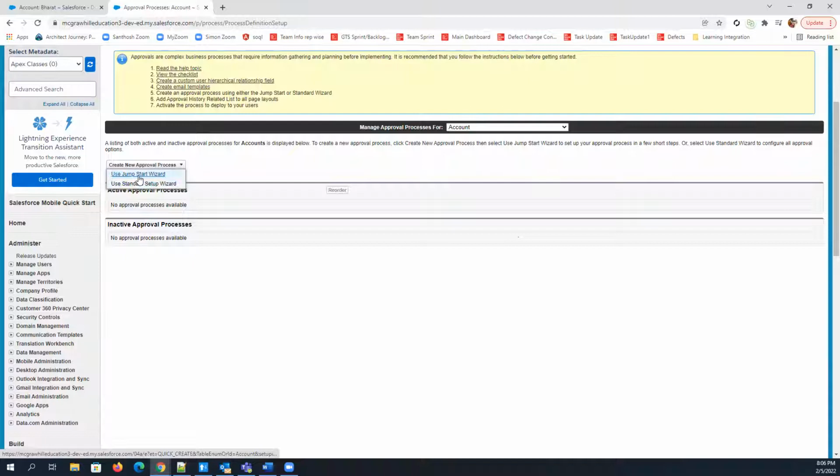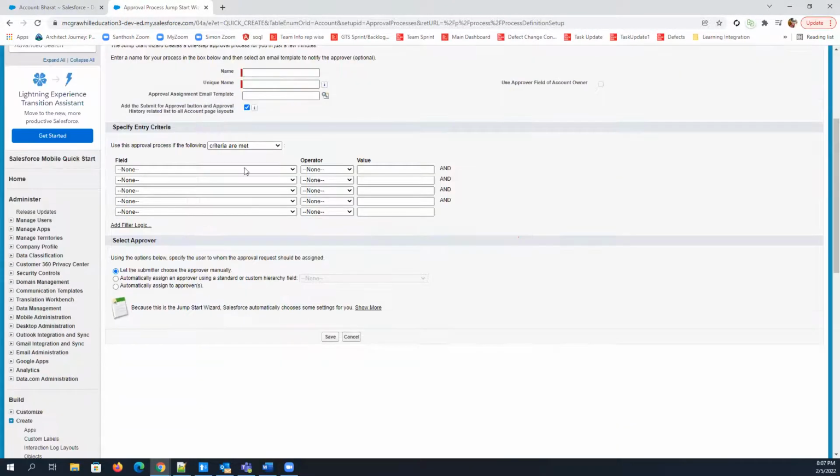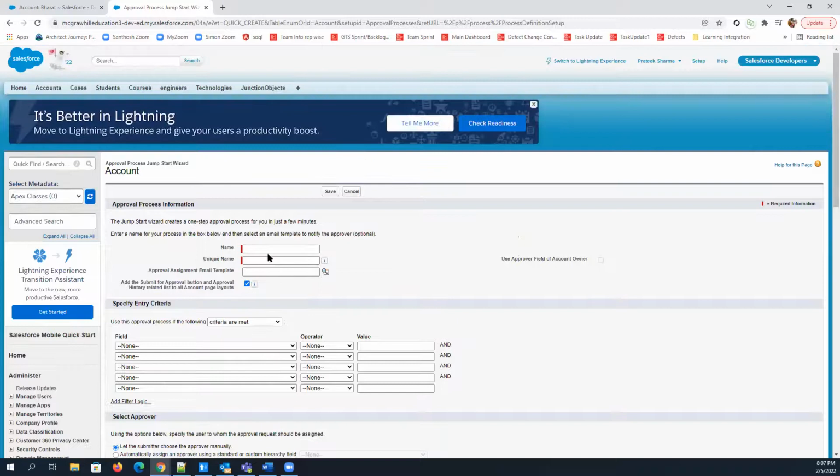I will use Jumpstart Wizard. I want you all to use this standard setup wizard. Both are same. In Jumpstart Wizard, you will get everything on a single page. You need to fill every piece of information on a single page. And in standard setup wizard, you have to click next to fill in information, right? Information is the same in both the processes. So I'm using Jumpstart Wizard as we always do when we implement this. So you are getting all the information on a single page. First thing is you just need to pass the approval process name.